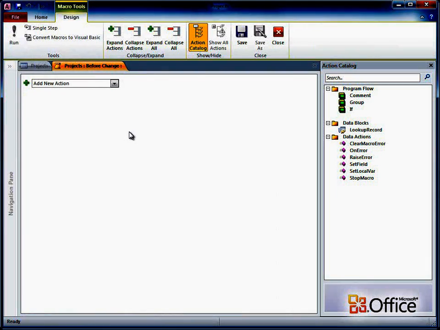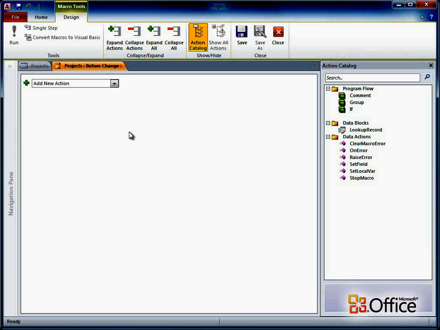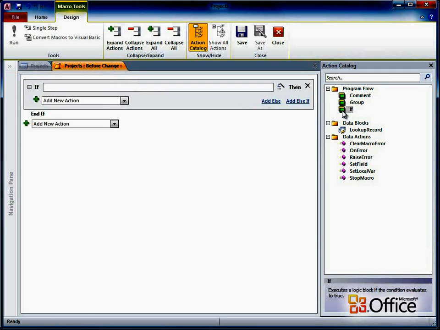Here I can add actions by selecting them from the Add New Action list, or I can double-click or drag actions from the action catalog. I want to perform an action if a certain condition is true, so I'll double-click the if macro action in the action catalog and type my criteria: Project status equals complete. Notice how Access helps me fill in the field names. I'll double-click Project Status and then finish typing the expression.